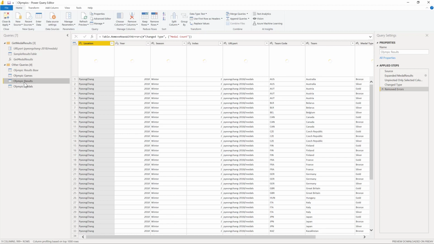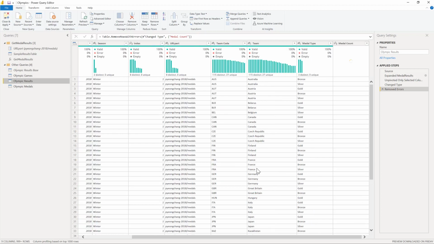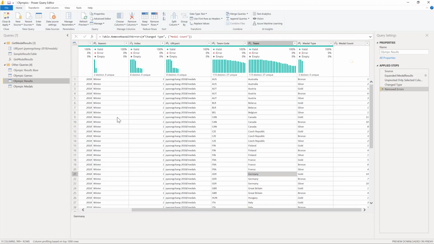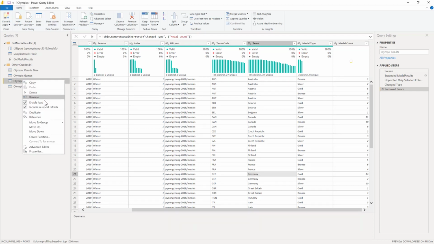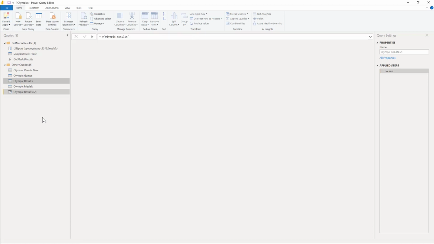For example, if you're collecting survey information from respondents, you've got an unpivoted data set, you've got that replicated. So we need to get a unique list of all of the teams that are participating in the Olympics. So I am going to reference my Olympic results table, and we'll call this one Olympic teams.